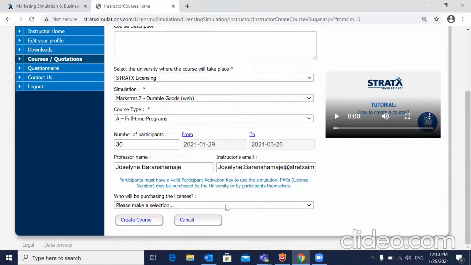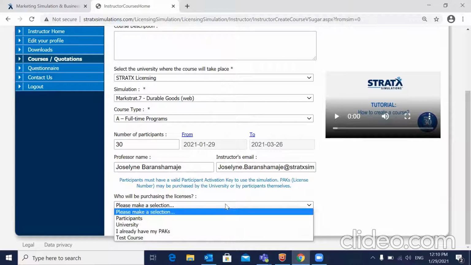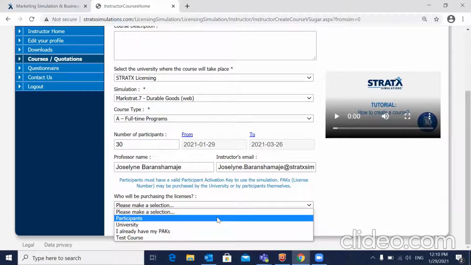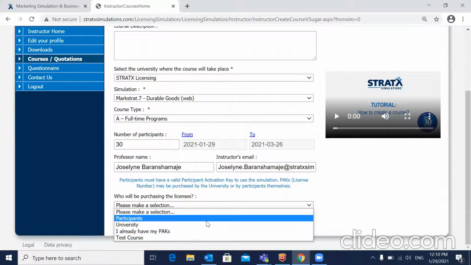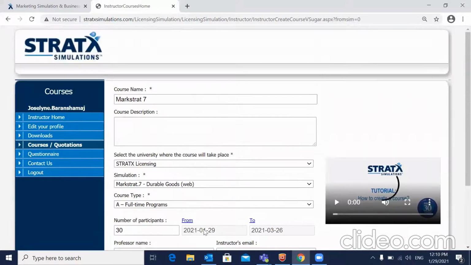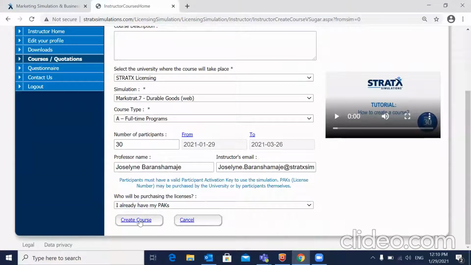Next, you will pick who will be purchasing the packs, the licenses. So is it the university purchasing it? Is it the participants purchasing it? Or do you already have the packs? Have you already paid for them? In this case, I will just put, I already have the packs. Next, you click on create your course.